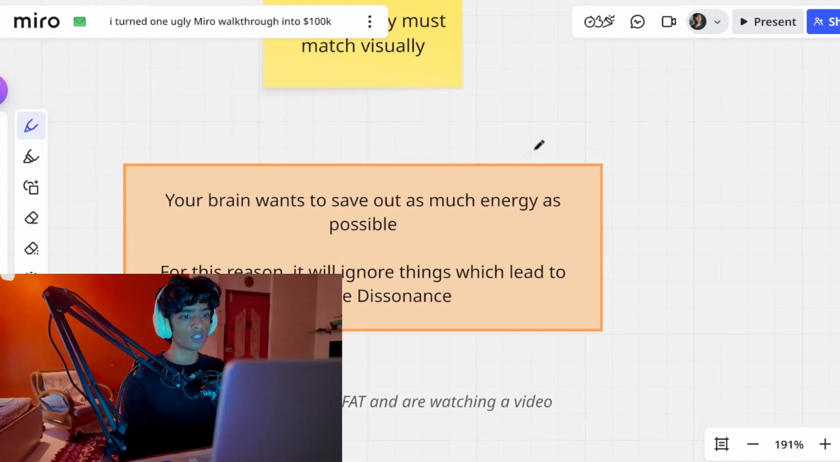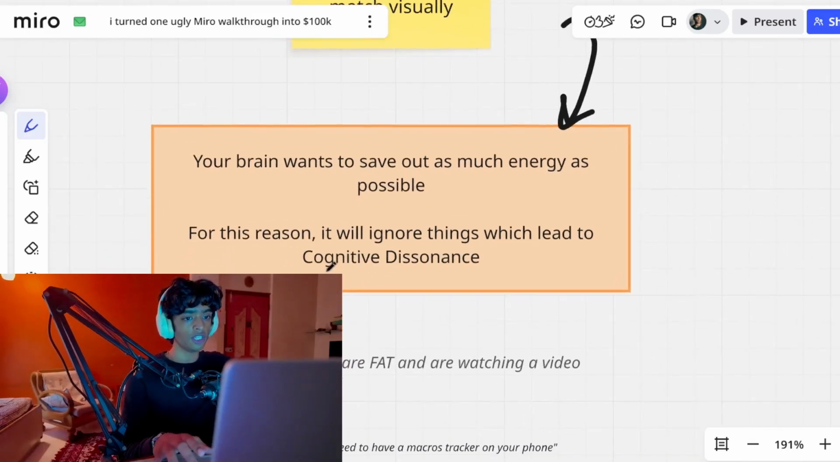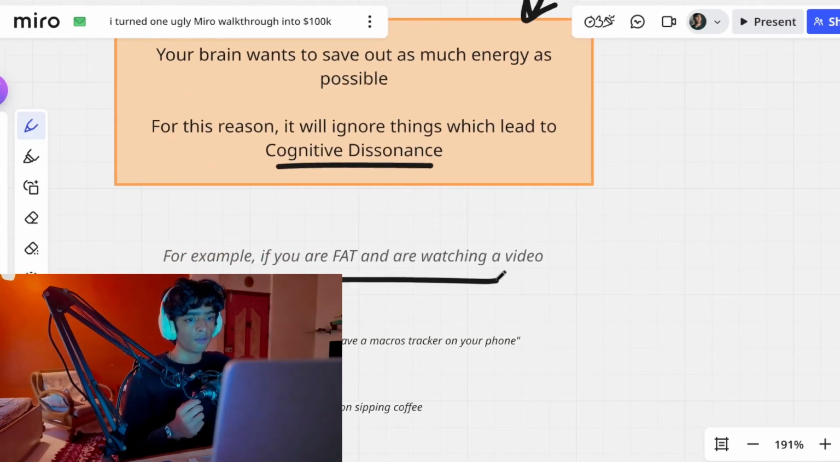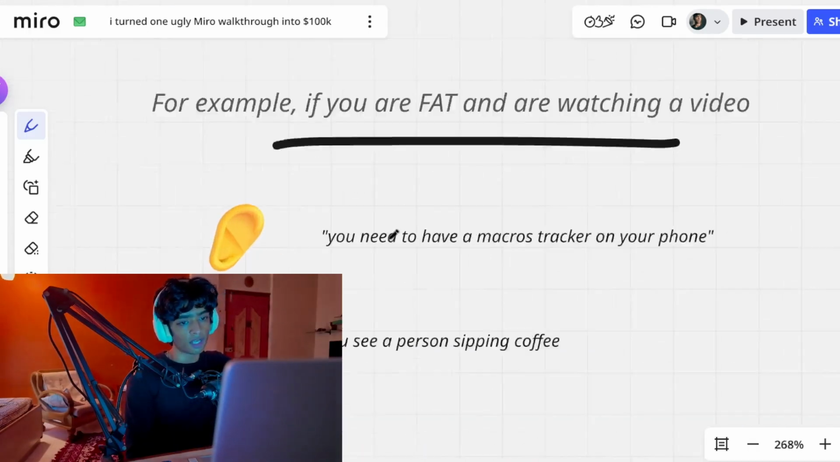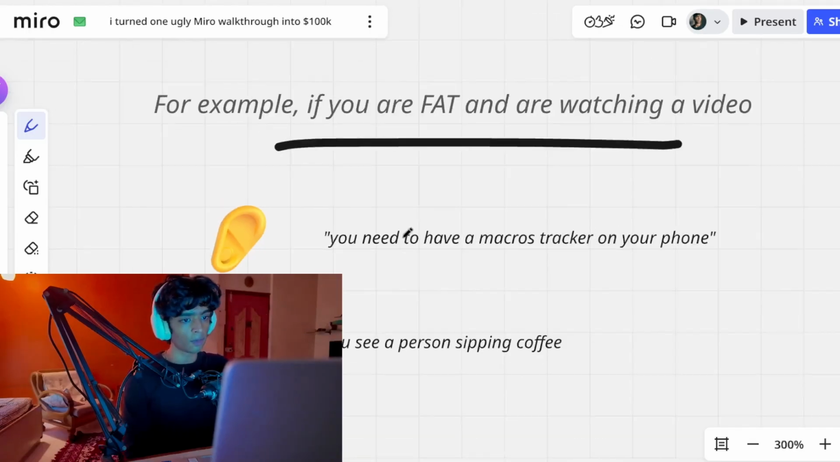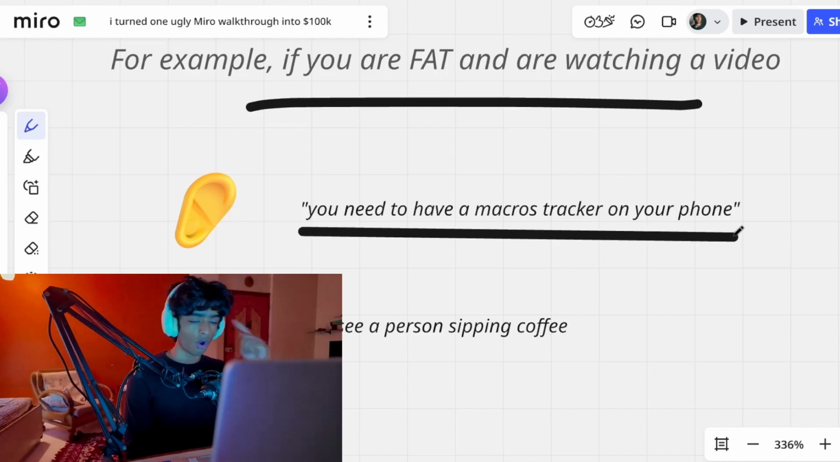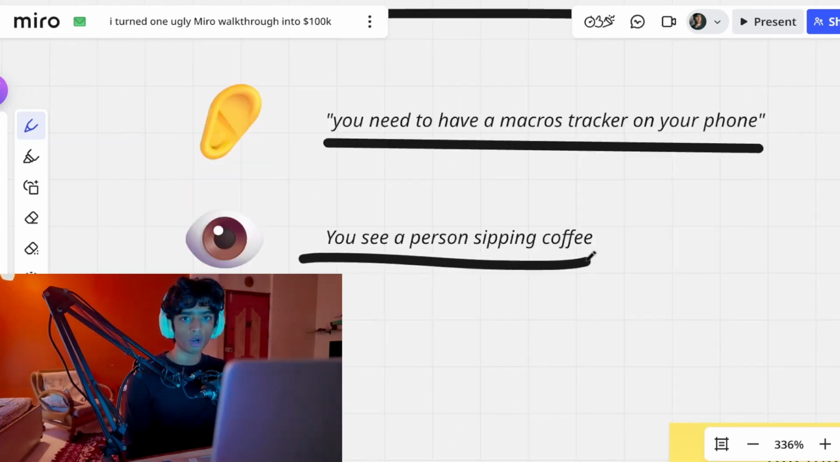Your brain wants to save as much energy as possible. For this reason, it will ignore things which lead to cognitive dissonance. Anything that is super hard to process, it's not going to try and process. For example, if you're fat and are watching a video, let's say you hear the person speaking and saying, you need to have a macros tracker on your phone. And visually, they show a clip of them sipping coffee.